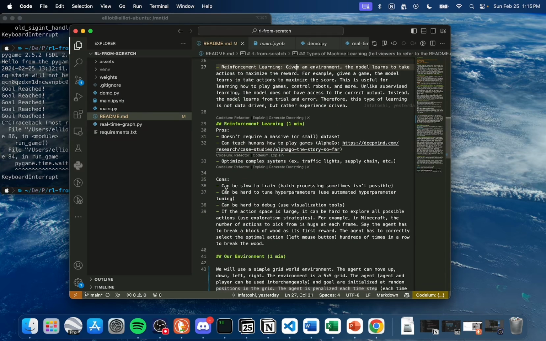So that's a little obstacle you have to navigate through. It can also be hard to debug, so you'd want to use visualization tools like I showed you with the real-time graph Python file. And also the action space is large, so it can be hard to explore all possible actions.